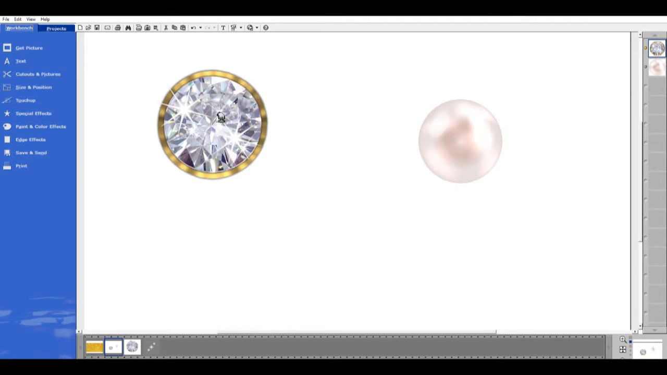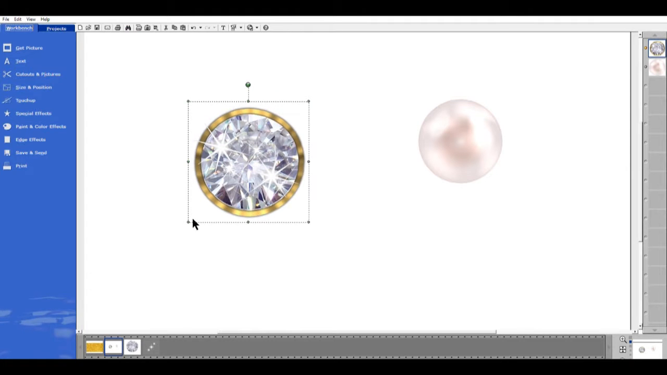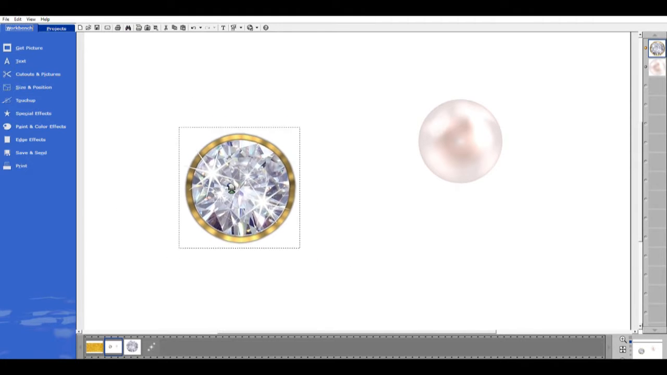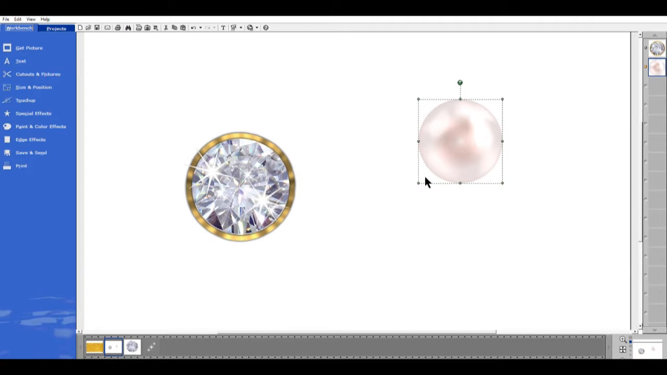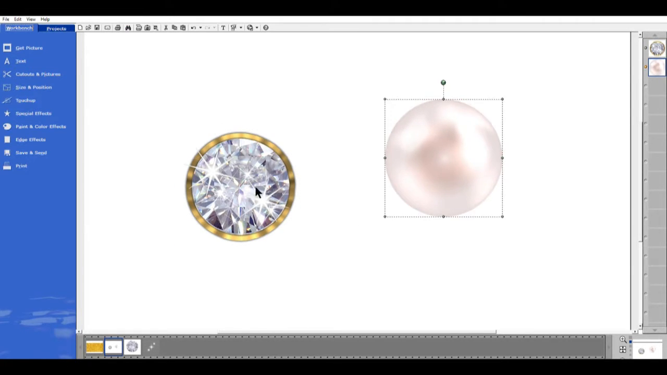And now this is no longer a joined piece. When you cut it this way and cut it out of the picture, it becomes like an instant JPEG. So instead of it being two parts, which would take up so much memory, now I have my pearl and I have my diamond.